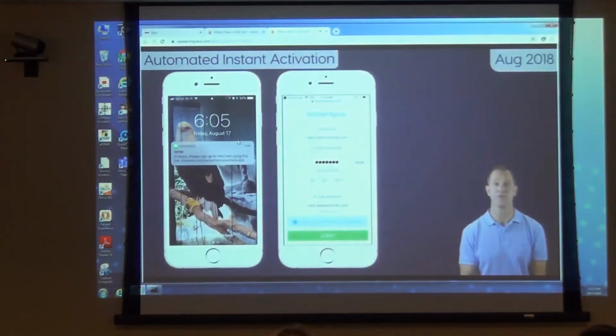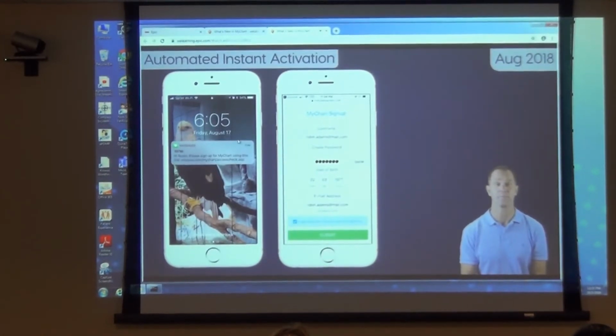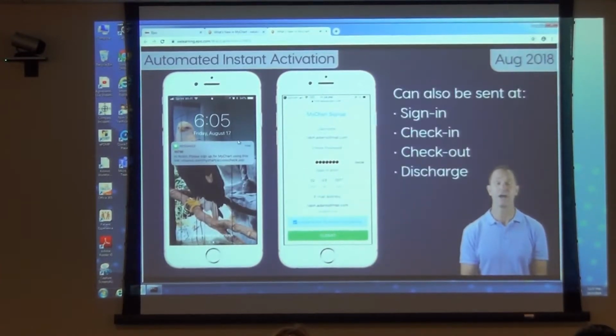Help get all your patients on MyChart by sending automatic activation emails or text messages. No staff intervention needed. When a patient without MyChart schedules an appointment, they'll get a reminder to sign up. As always, you can manually send patients an activation link if needed.